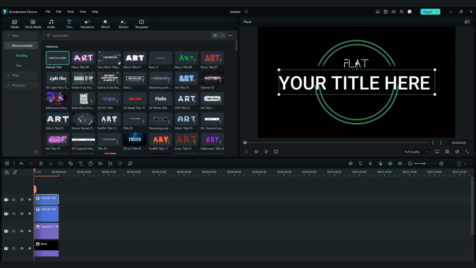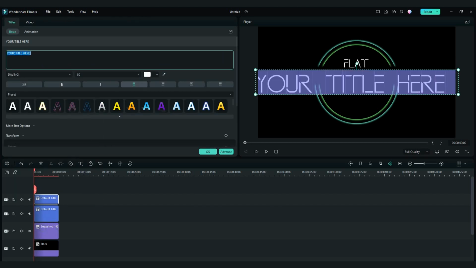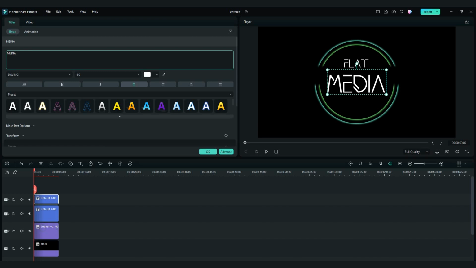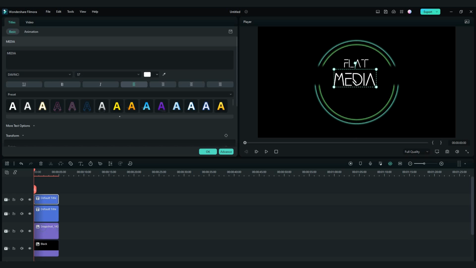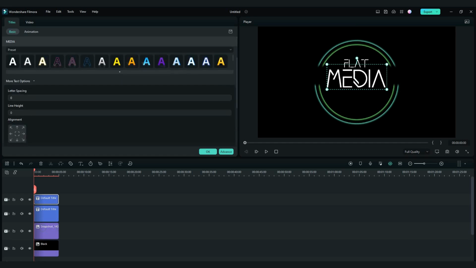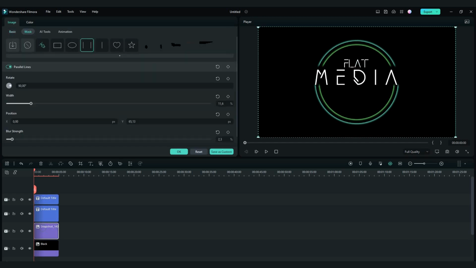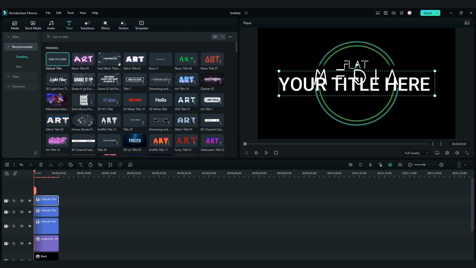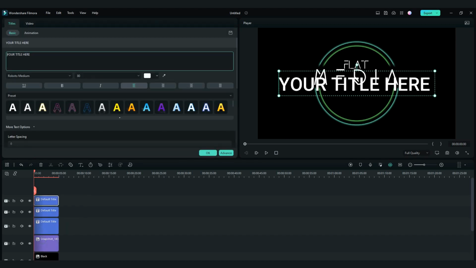Drag and drop the default title again. This time I will write media. And a third text would be tutorial. But with hero font and size 80.